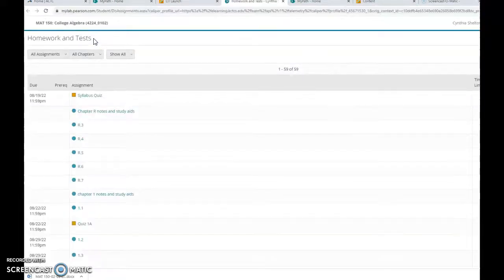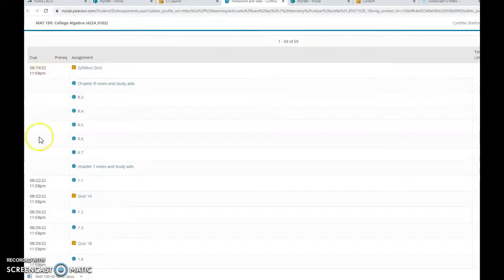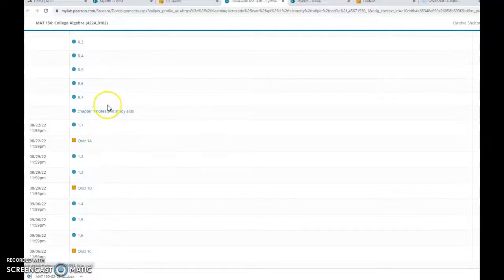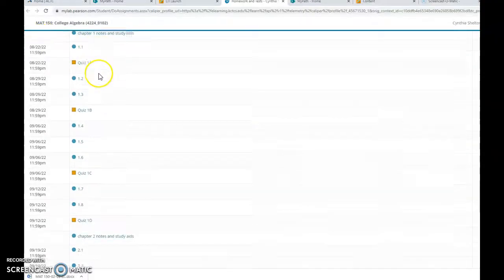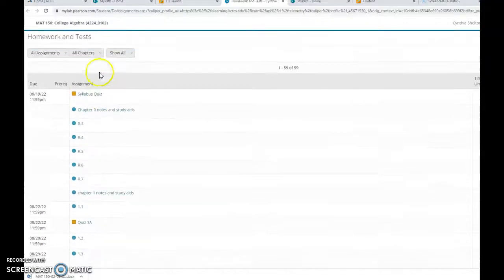All the assignments are linked here. It goes out to a new window because it's a different platform, MyLab Math from Pearson, and it shows all the assignments and when they're due. So if something is included in your grading, it will have a due date here and be attached to the grade book.